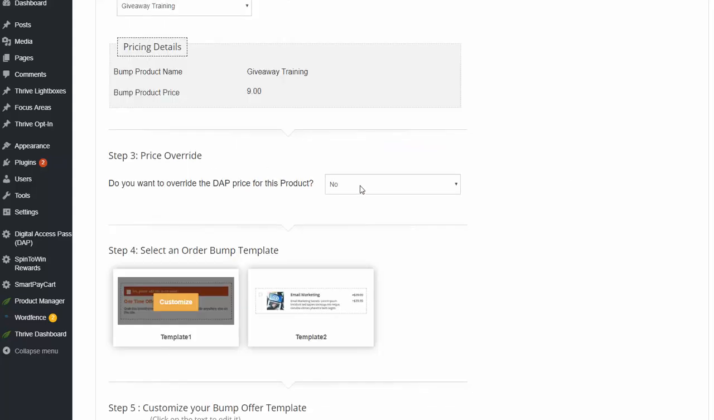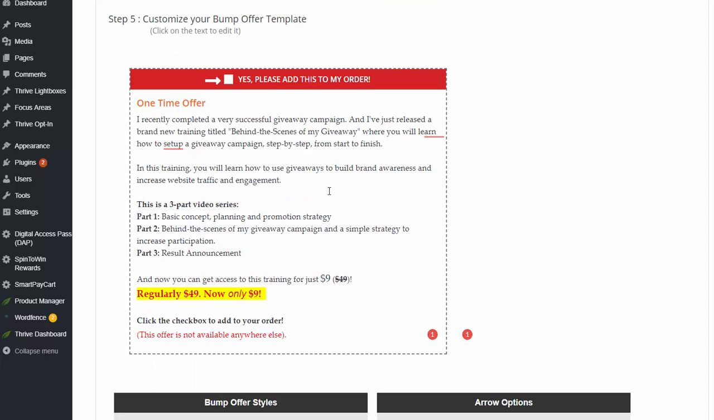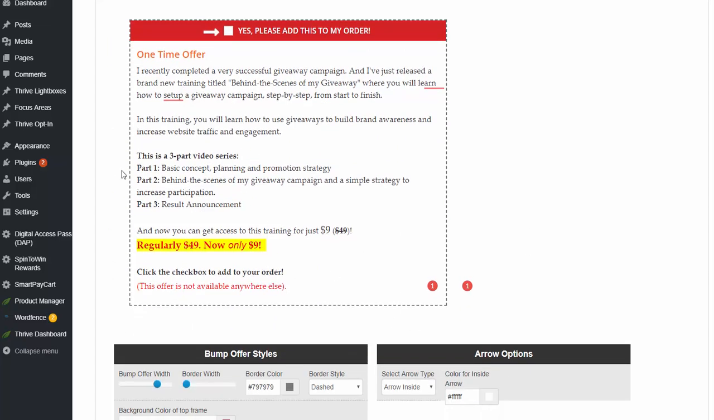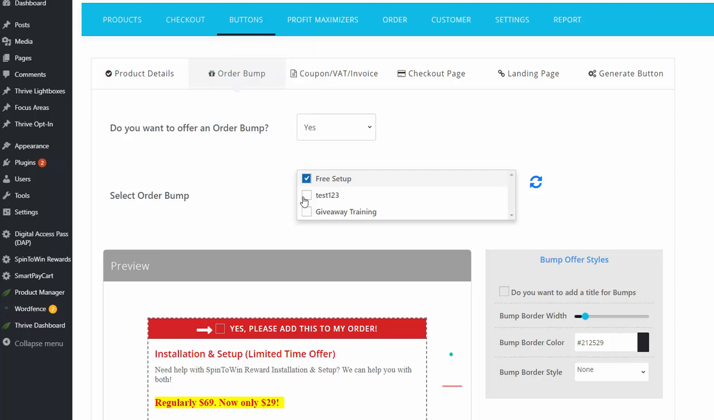So you select the DApp product that you want to offer as an order bump. You customize your order bump offer. Nothing too fancy, really simple. Once you have a template, you can just keep reusing the same one for all of your offers, just change the content. And then when you create your payment buttons in SPC, you can select the order bump offer that you want to offer with that product.